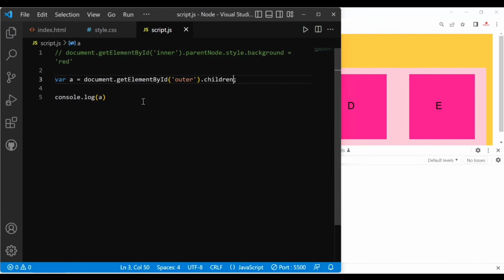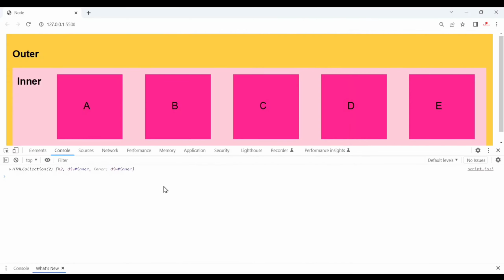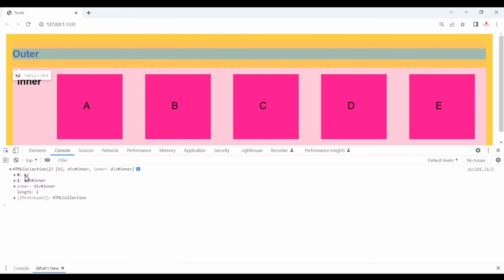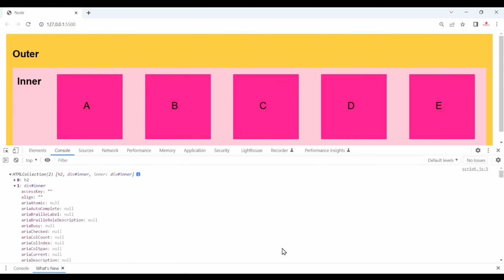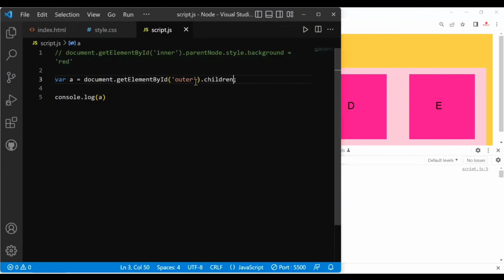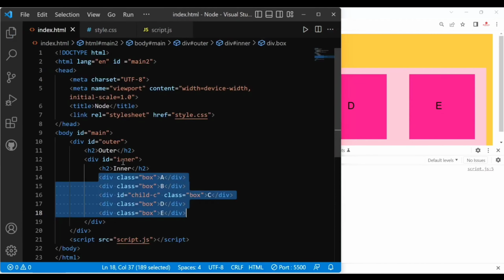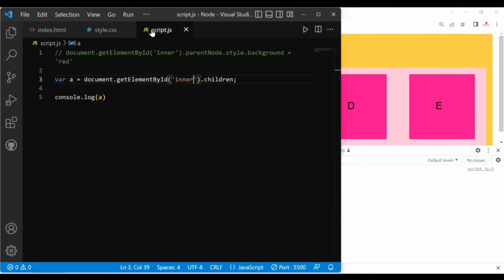Now let's save. You can clearly see we get an HTML collection in the form of an array. If I expand it, you can see we have two children of the outer div. First is the h2 tag that I showed you, and after that we have the inner div. Similarly, we can target our inner div's children. We just use inner, you can see we have the id inner of the div. Now we are targeting that.